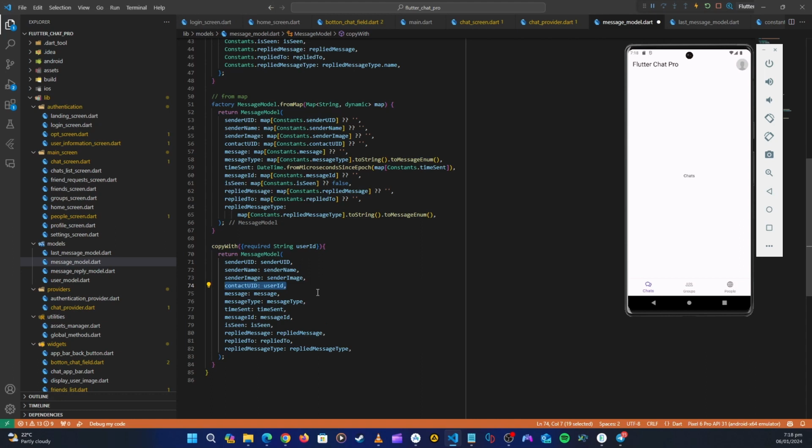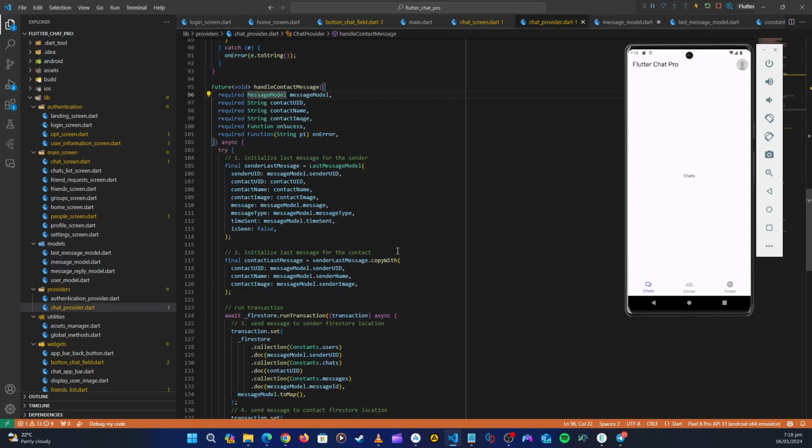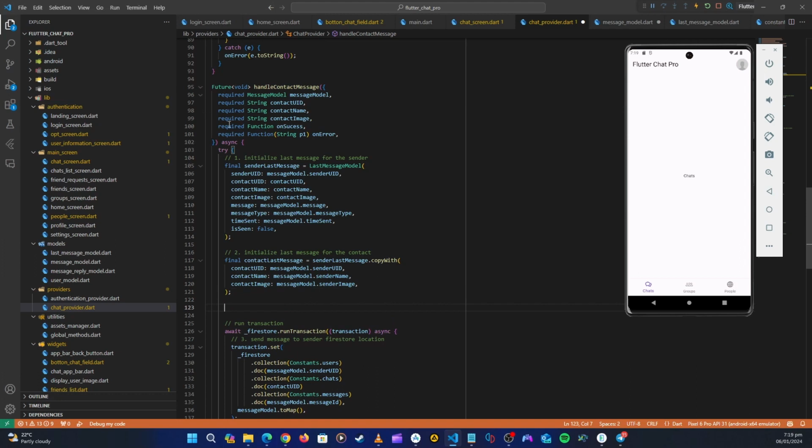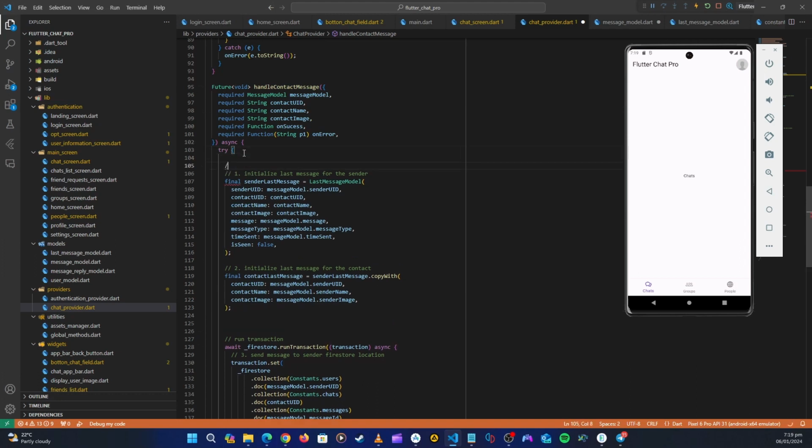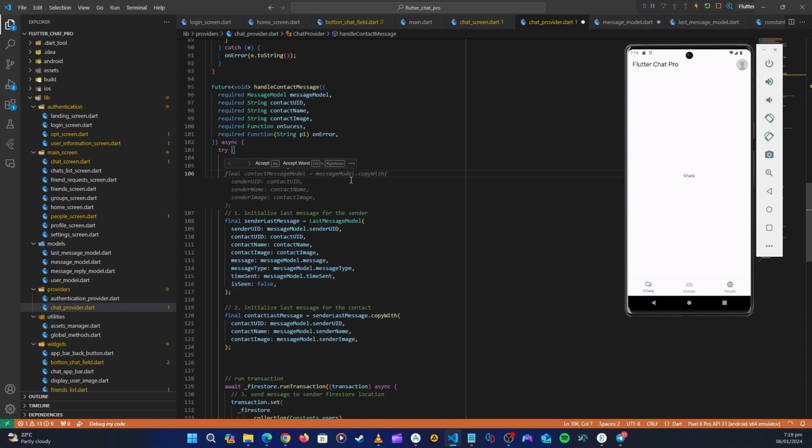Now what we are going to do is come back to the chat provider here. This message model is going to be for the sender. And now let's also create the message model for the receiver. So here let's say, maybe we can put it as a contact message model.